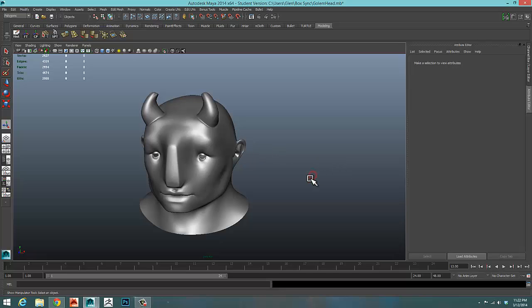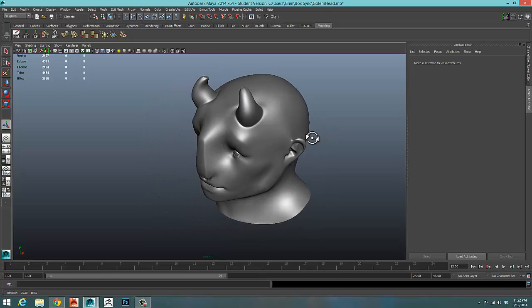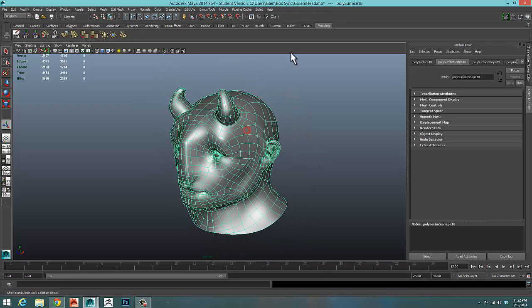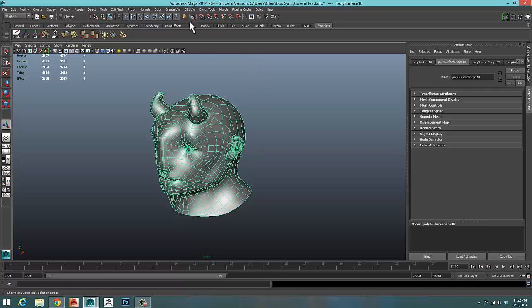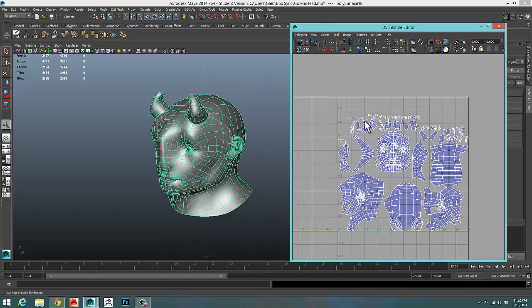Okay, so let's look at how we would UV map something a little more organic, like a head or a character's body. So at the moment I just have an automatic map. So if I go to edit UVs, UV texture editor, you can just see that there's an automatic map there.